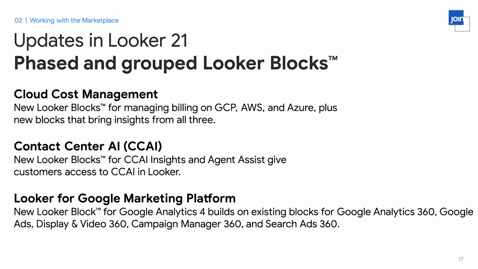We've also built these phased blocks for Contact Center AI, a wonderful Google Cloud product if you're not familiar with it. We've also expanded the suite of blocks that we have for Google Marketing Platform. We added a new block for Google Analytics 4, and like all of the blocks for Google Marketing Platform, when used together, these blocks only make each other better.